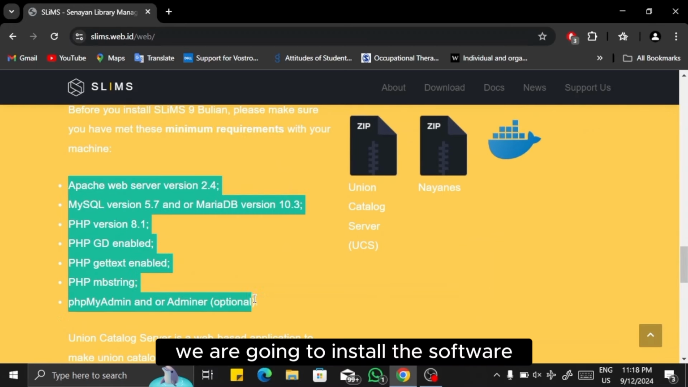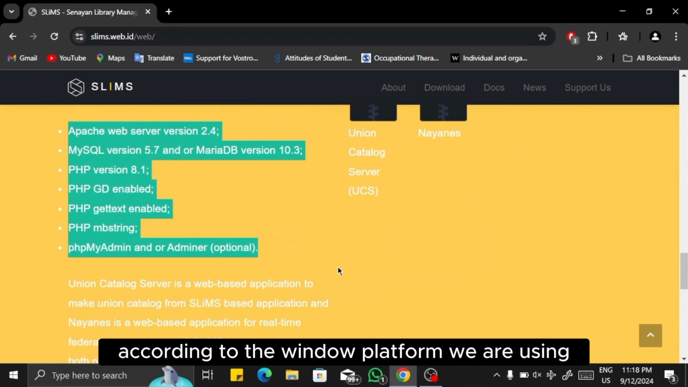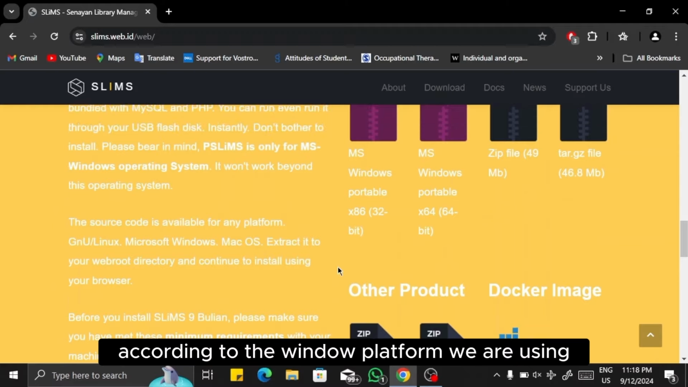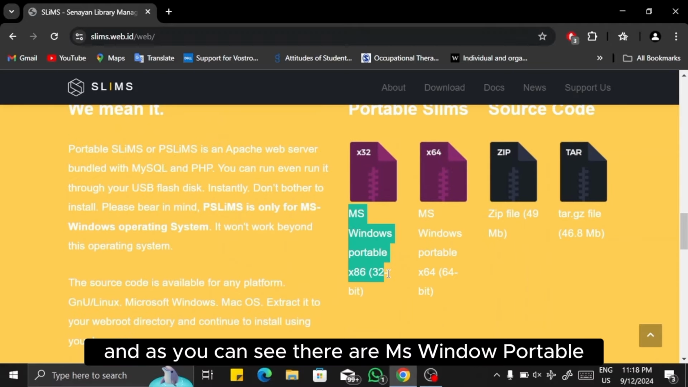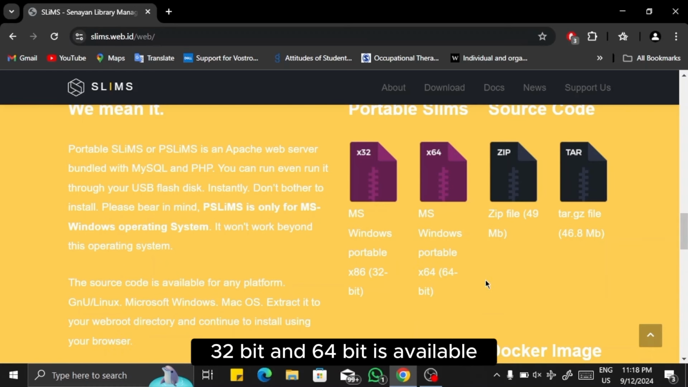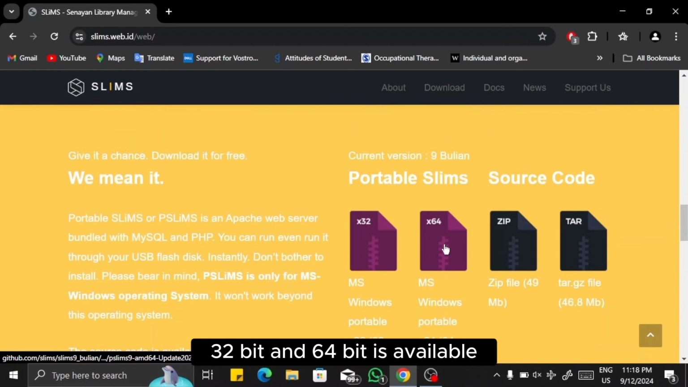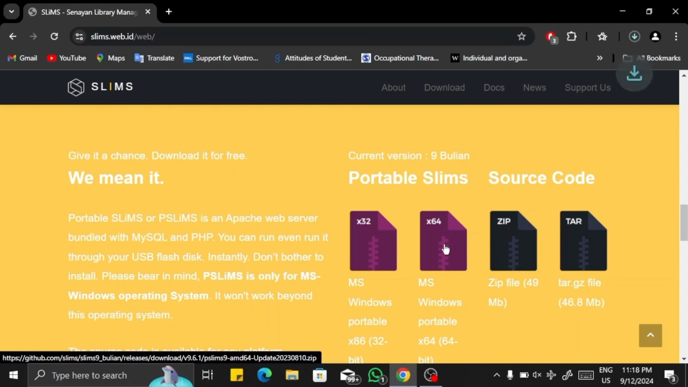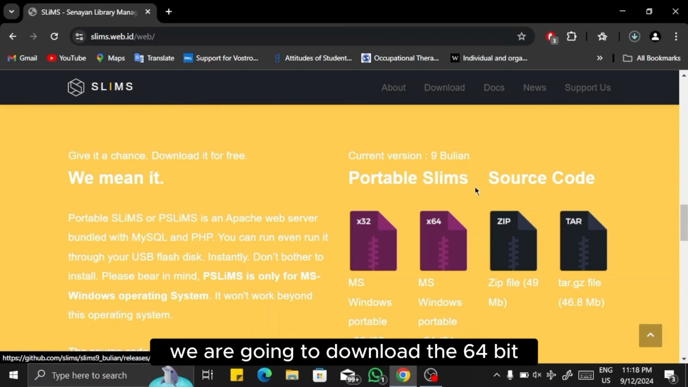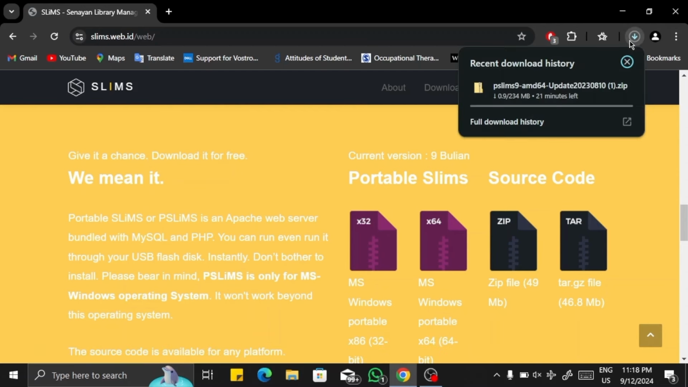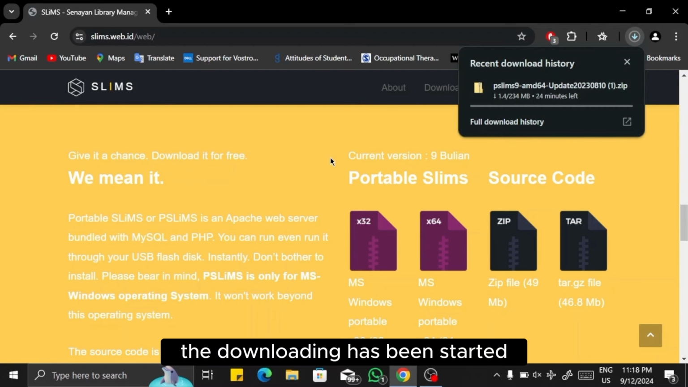We are going to install the software according to the Windows platform we are using, and as you can see, MS Windows Portable 32-bit and 64-bit is available. We are going to download the 64-bit. The downloading has been started.